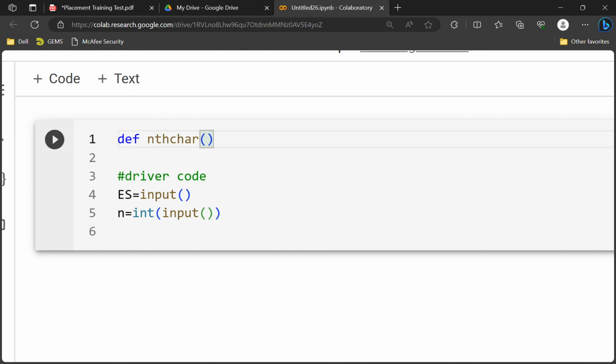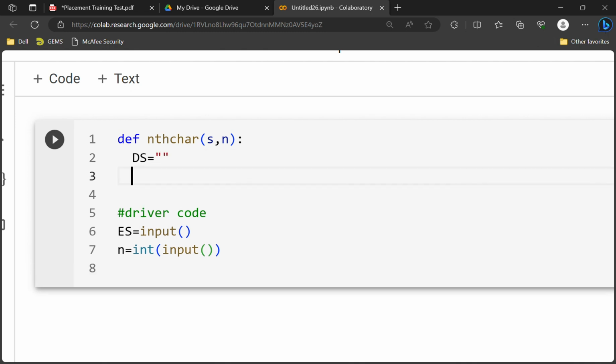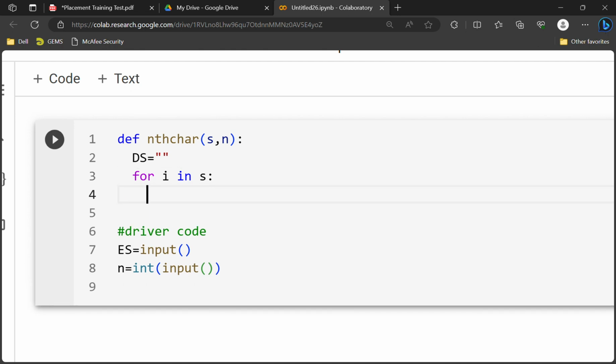Nth character, this is the string. One string will be given as input and n will be given as another input. Okay. Now we have to do all this logic. So we have to construct a decrypted string. So let me call that as ds equal to empty initially, for i in s. What will be there in s? s will contain the encrypted string.